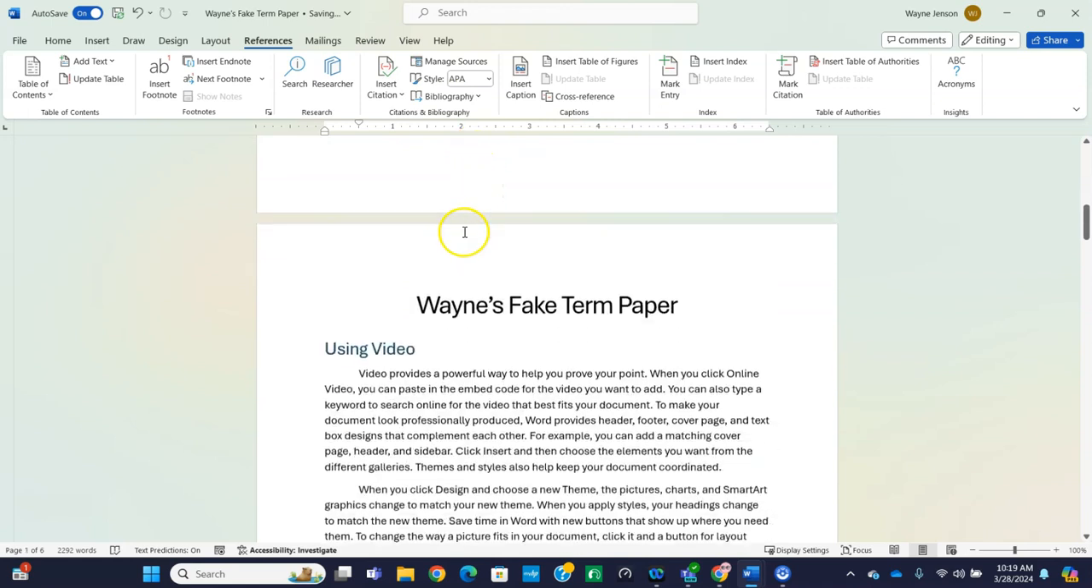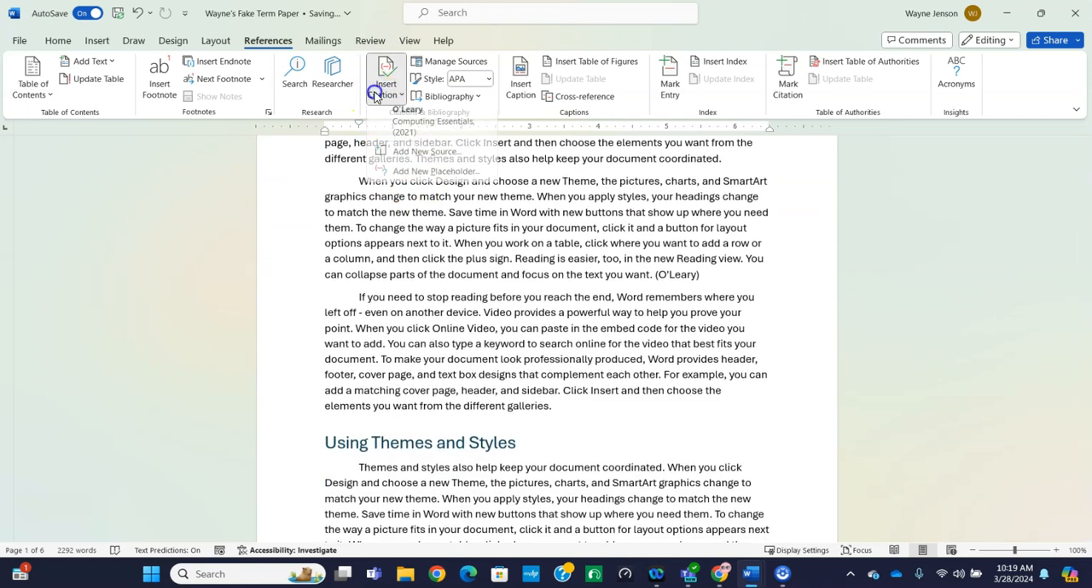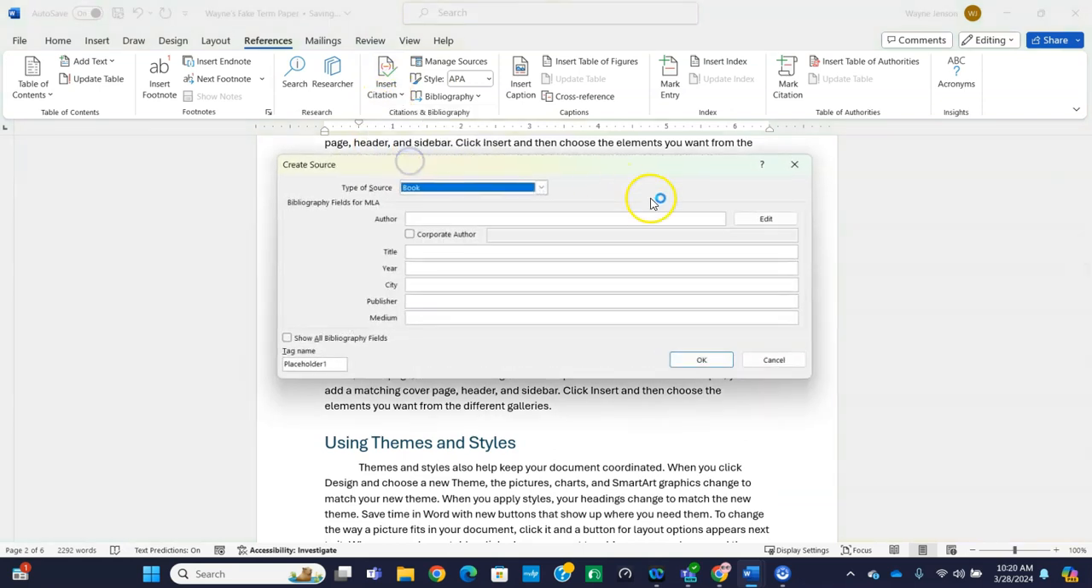So that's one way, is just put in placeholders, or you can also click on this Insert Citation and click Add New Source. And then that'll bring up the same kind of thing. So here we could say we're going to get it from a journal article, for instance. And we'll put our name. Put your name here as the author.